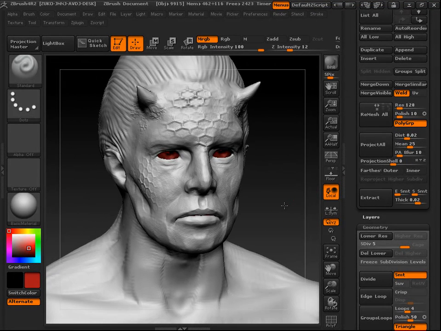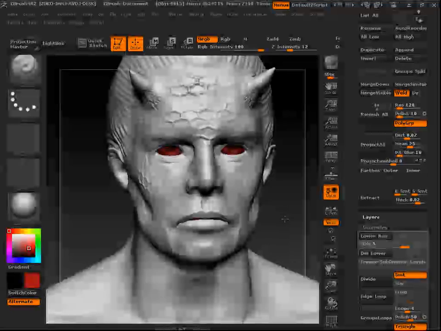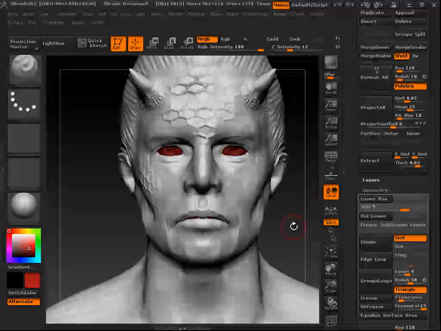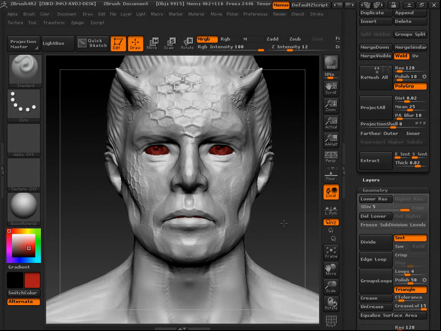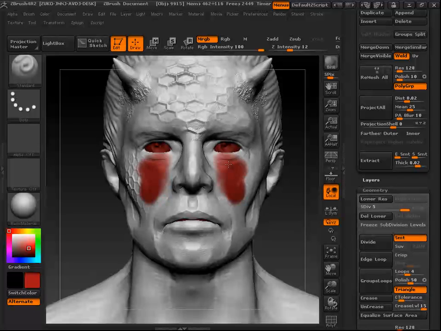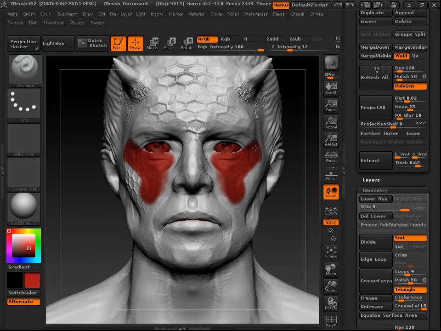Okay. So again, like I said, you're going to want to make sure that your model is divided to enough of a resolution that you can get some decent quality while texturing, because texturing is the part that comes after all the sculpting and everything. So of course you're going to want some pretty good detail and some pretty good resolution in your texture.